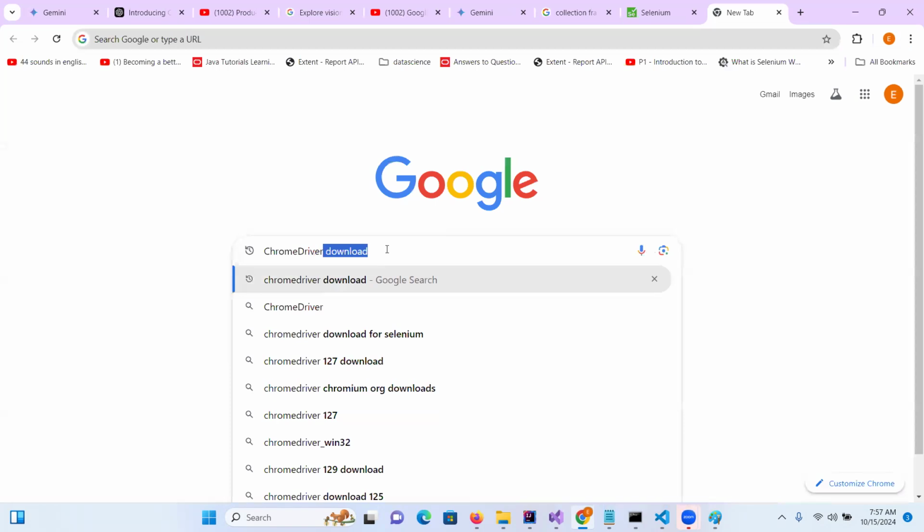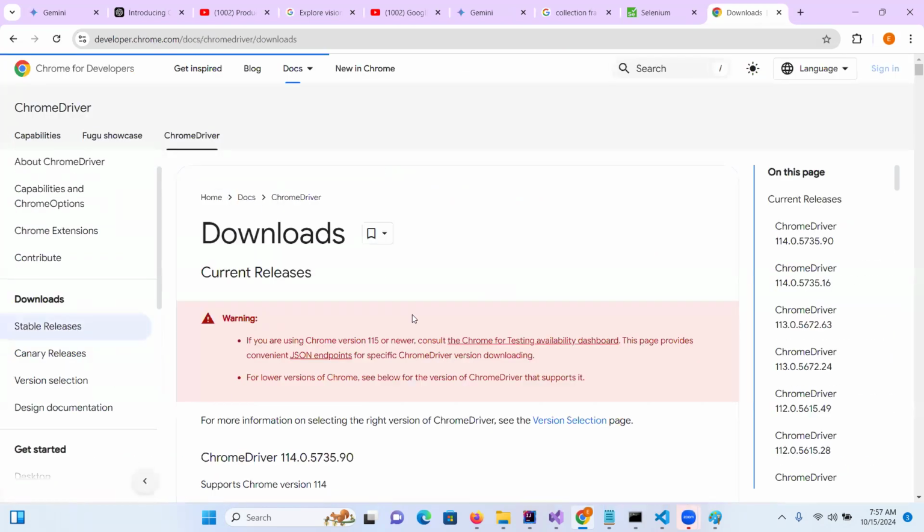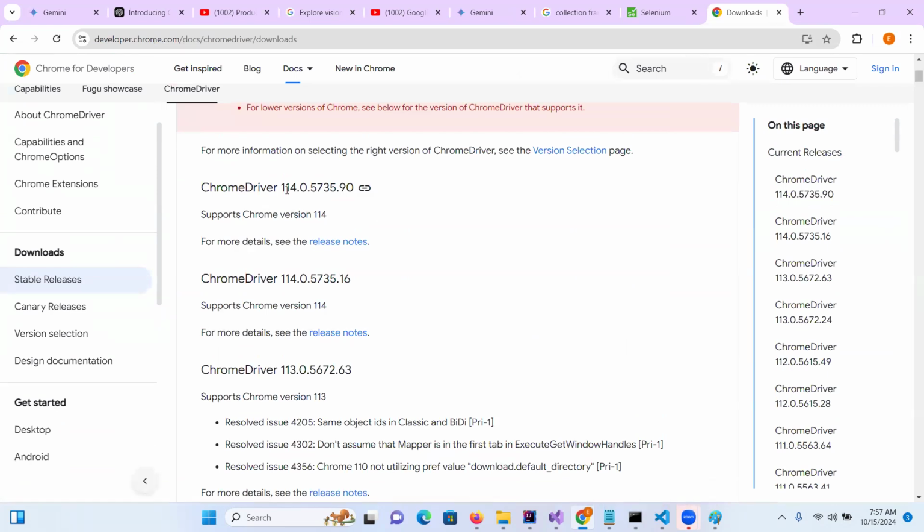Chrome driver download. Okay, see here. With every latest version of the browser, you will have the Chrome driver as well. See, what is the latest version? 114 is running. So old drivers won't work. When you update your browser, you need to download the latest Chrome driver as well.